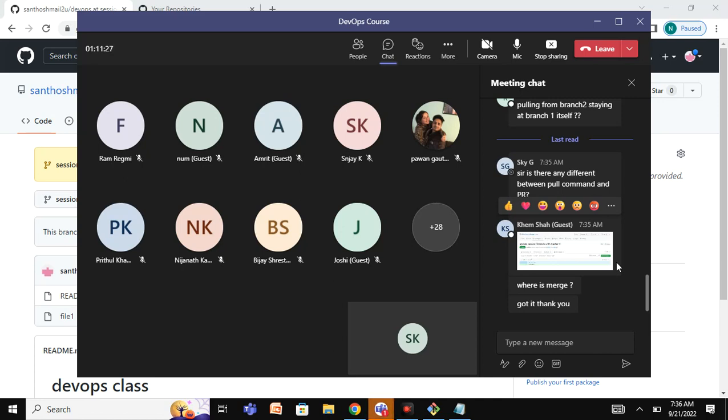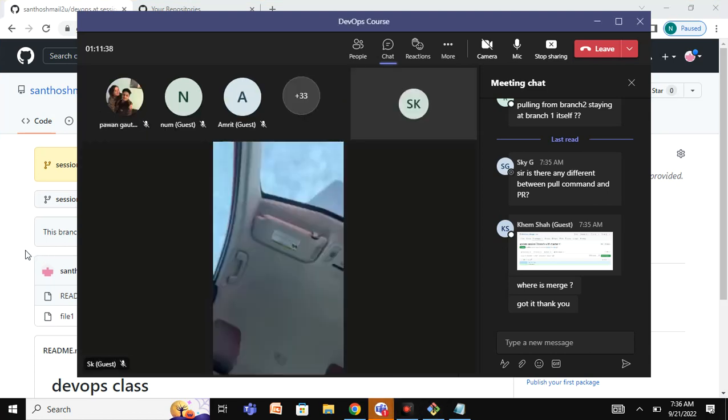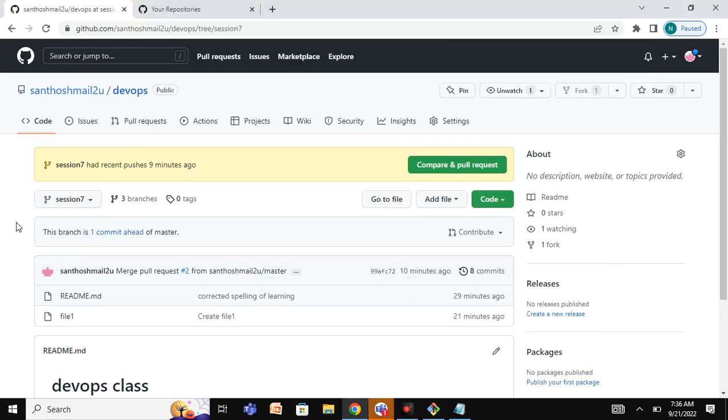Yeah. So today, whatever we have done from the UI, we will try to learn the commands from GitHub, Git terminal, like how we can do the stuff and what is the local repository and what is the remote repository. So clear everyone? So that's it for today guys. So we'll meet in tomorrow's class.